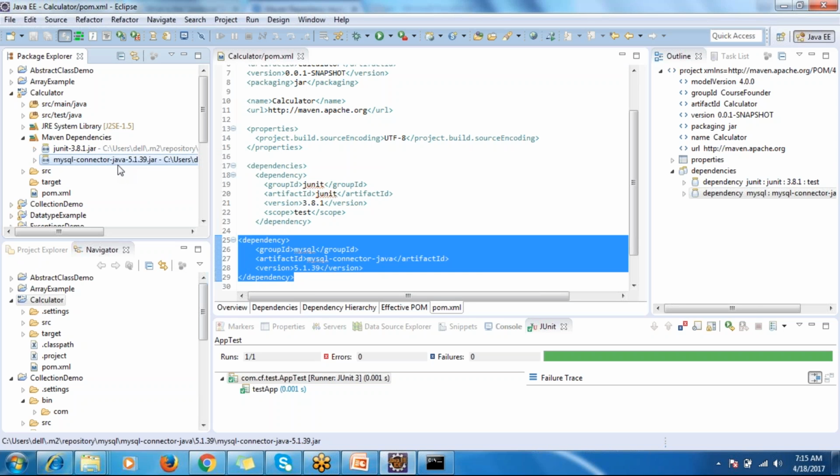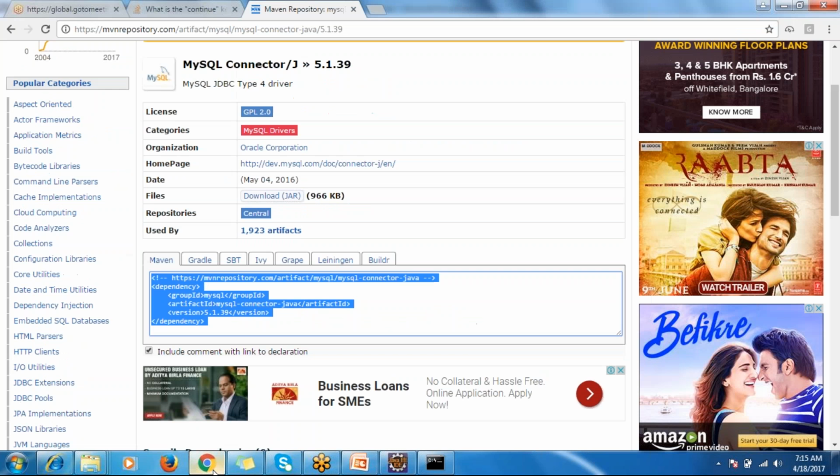So we got the dependency jars from the Maven page. Like that, you can get so many dependencies, whatever you want. In this URL, whatever I pinged you, there you will get almost all the dependency jars.